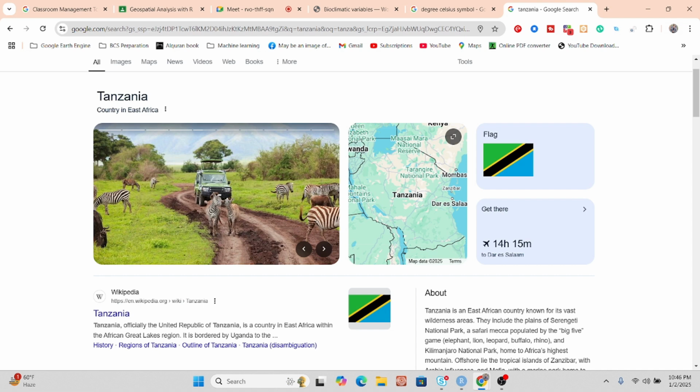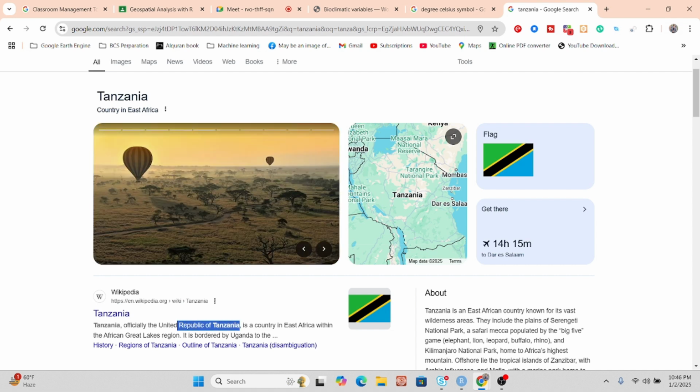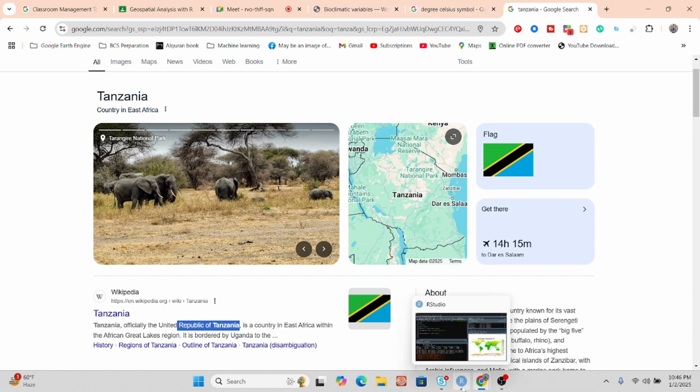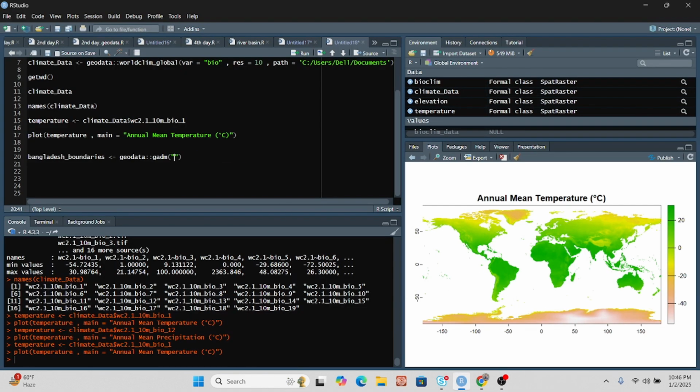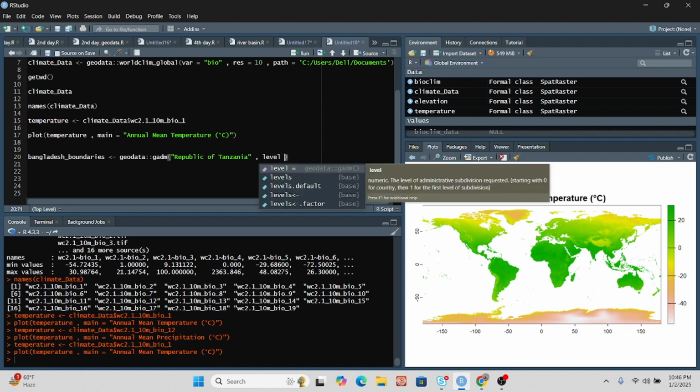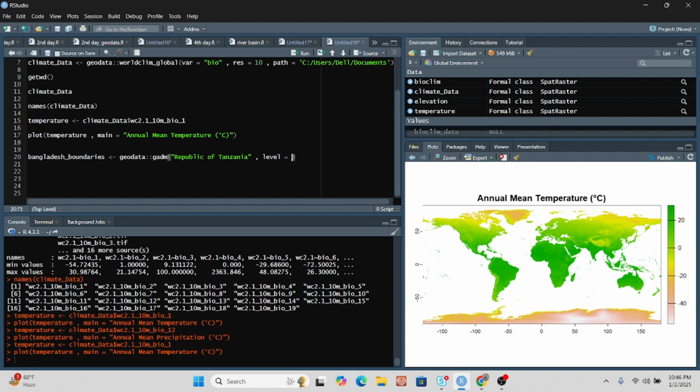I simply copy the Republic of Tanzania and then check what happens, whether it downloads or not. I put here this name, Republic of Tanzania, and then I want to define the level. So I put level equal to the level, mainly 0, 1, 2, 3.